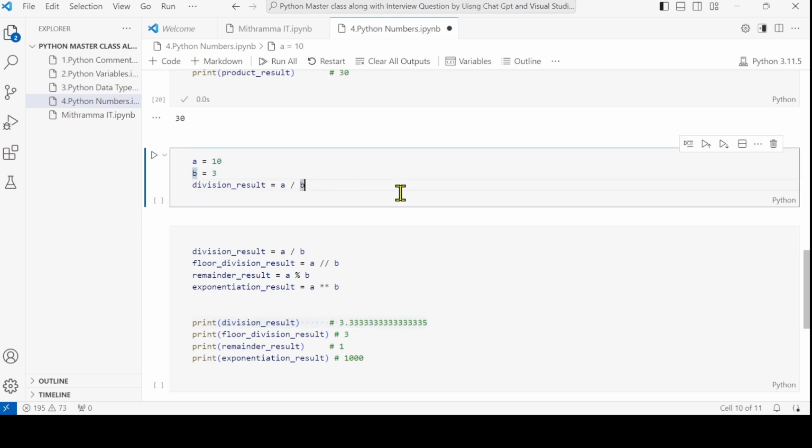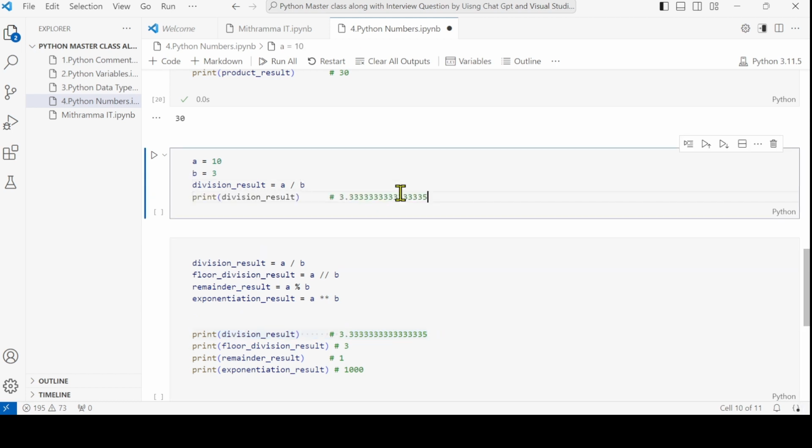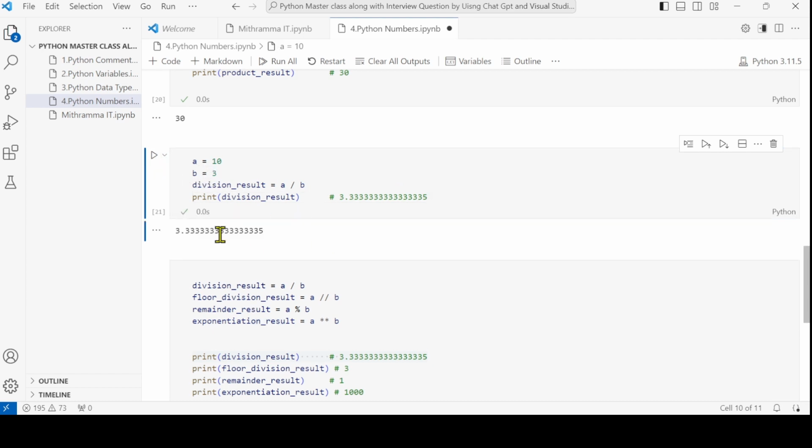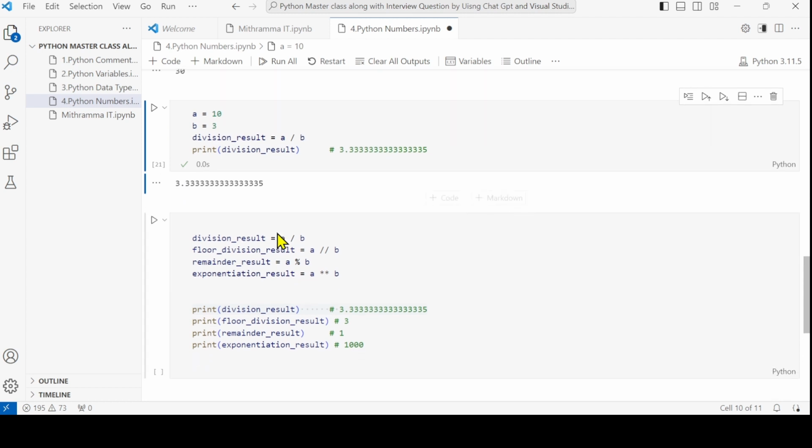It's an odd number, so we can get the value like this. A by B, 10 by 3, nothing but 3.3, some value like this. This is what is called the division rule in arithmetic operations.